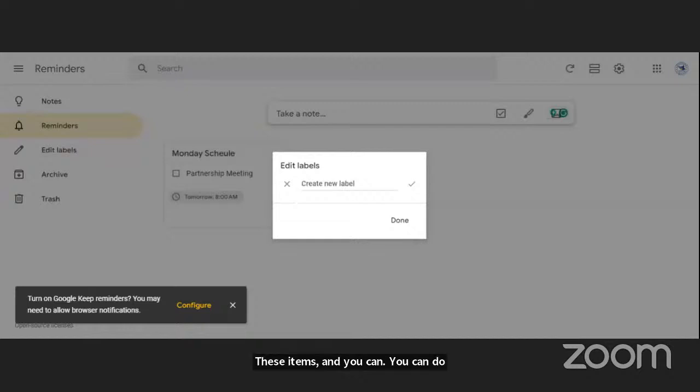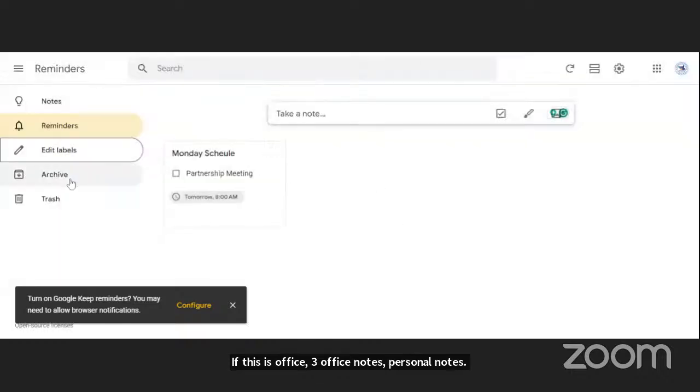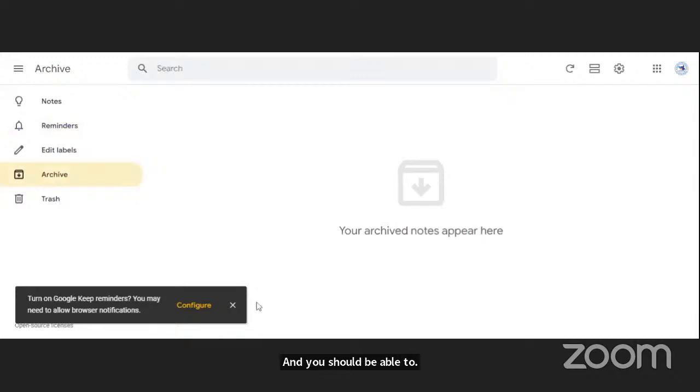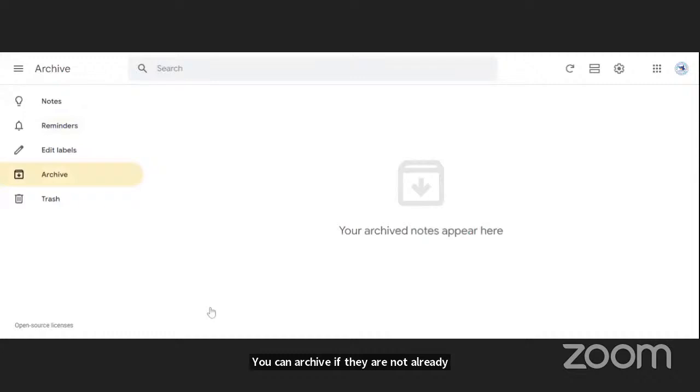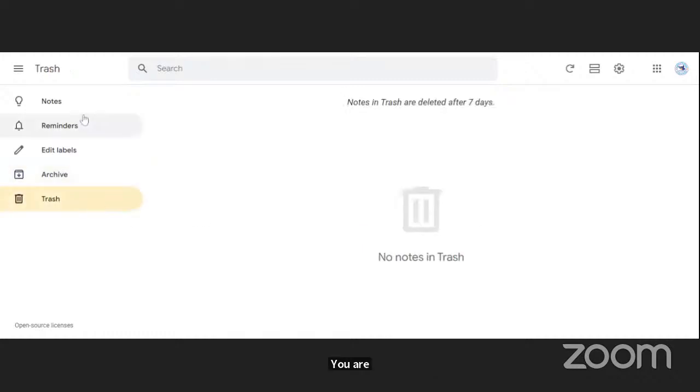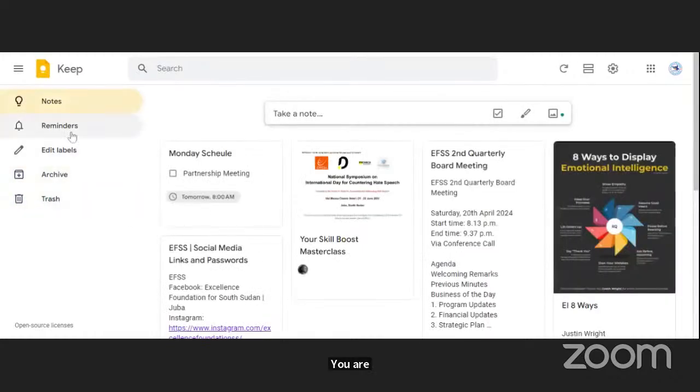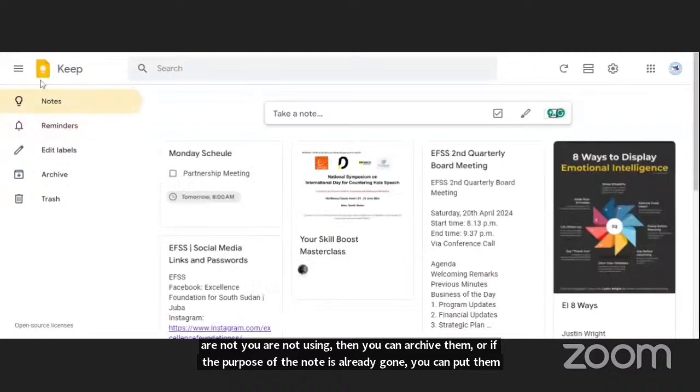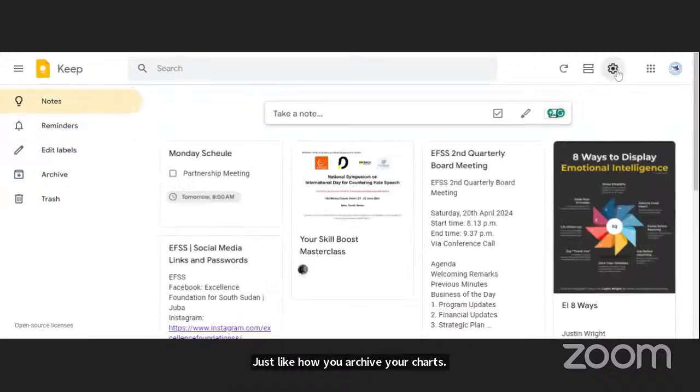If this is office notes or personal notes, you add labels, and you should be able to ensure that your notes are properly put. You can archive notes that you are not using, or if the purpose of the note is already gone, you can put them in the archive, just like how you archive your chats on WhatsApp and on other platforms. So that is it with Google Notes.